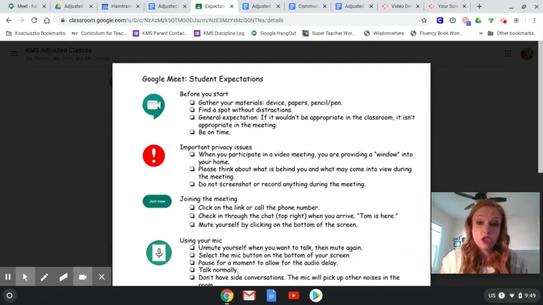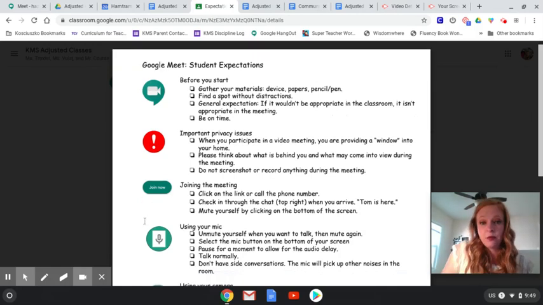Don't screenshot or record anything. So I don't want to see any phones up and you're screenshotting anything. Okay. That would not be appropriate.